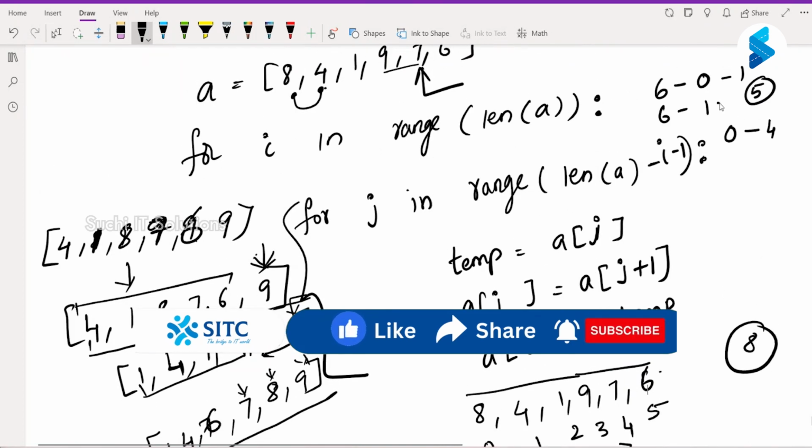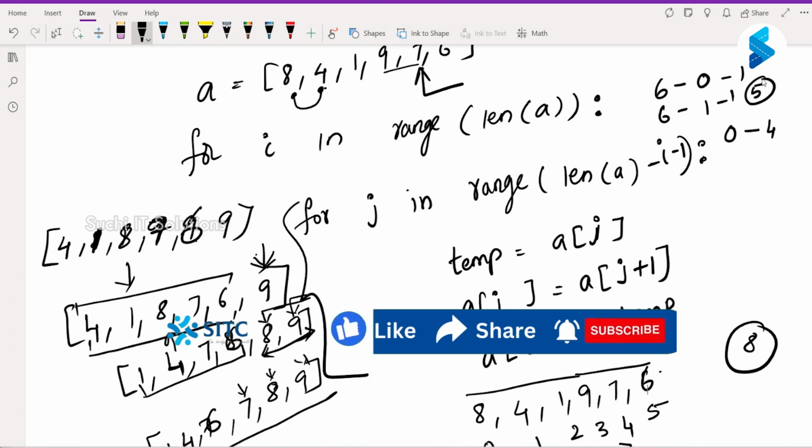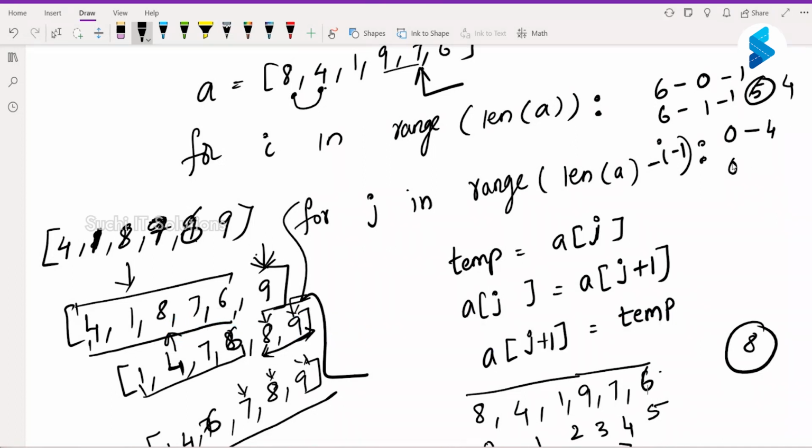6 minus 1 minus 1, which will be 4. Then the iteration would be 0 to 3, and j plus 1 will be 4. Then 0 to 2, 0 to 1, 0. By the end of these many iterations, this program will ensure that the elements are sorted properly, right? Can we try this?